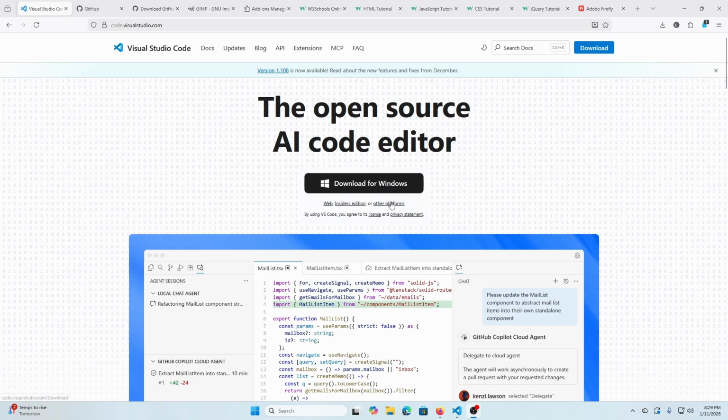If you do not have Windows, there is an Other Platforms link right here that you'll be able to go to download the program. Default installation options are acceptable, unless you want to customize the installation, that is fine as well.